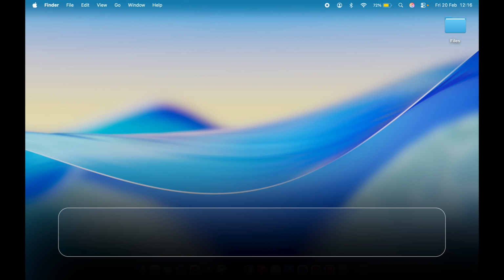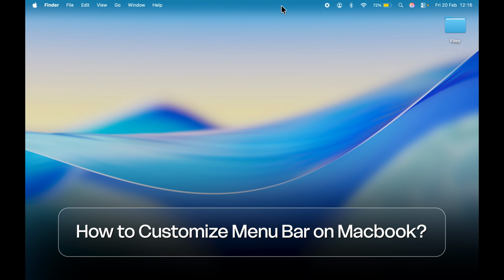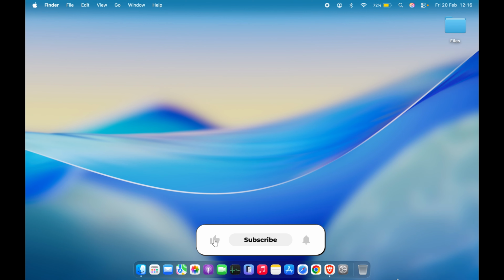In this video, I am going to tell you how to customize menu bar on Mac. I am going to guide you through each and every step.